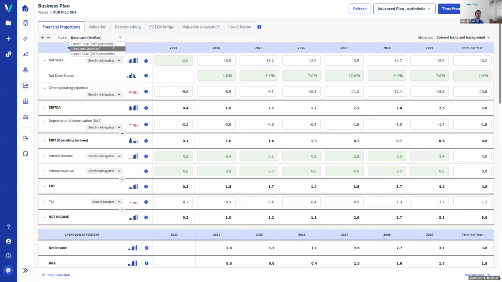As I briefly showed you, we also have the lowercase, which will make the net income figures smaller, and the uppercase, which should now make the net income figures bigger. So this is something that you can choose on a scenario level. As this example is meant to be an optimistic scenario, I will leave this one on uppercase.